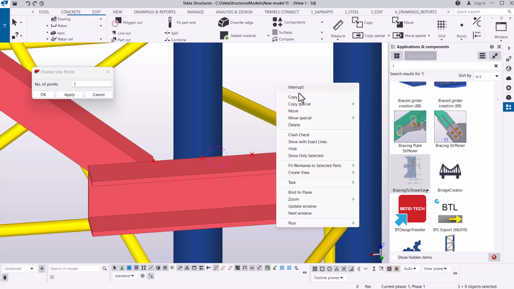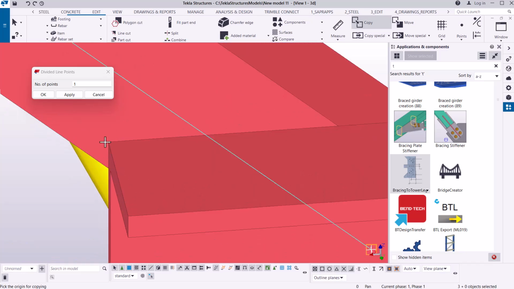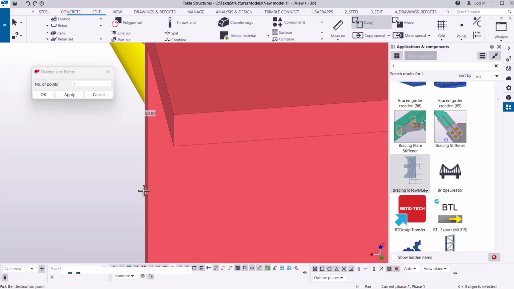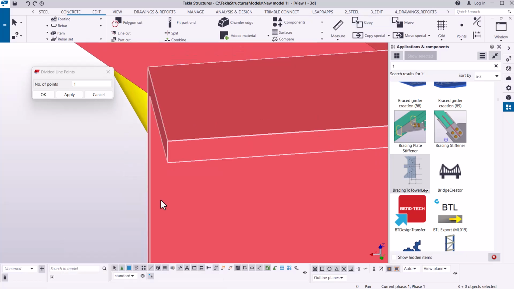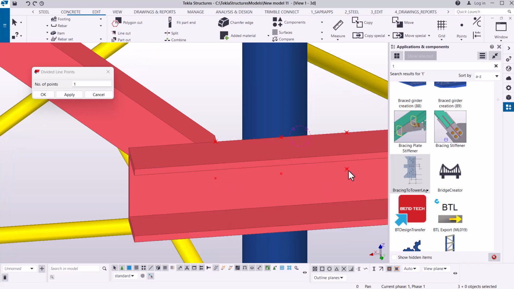So what I'm going to do, I'm going to pick these 2 points here. Once I pick that, I right click and come to special copy, or pick copy here the way it is. Then I'll pick it from the edge here. Once I pick it from the edge, I'll snap right to the center at the back of that member. So we'll have the points here, like I have this point and this point.